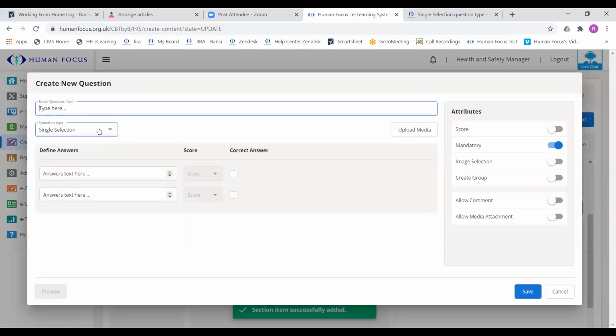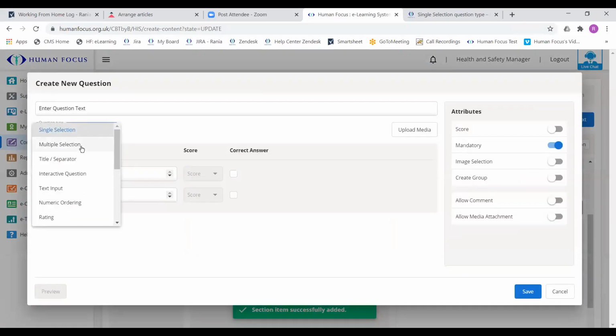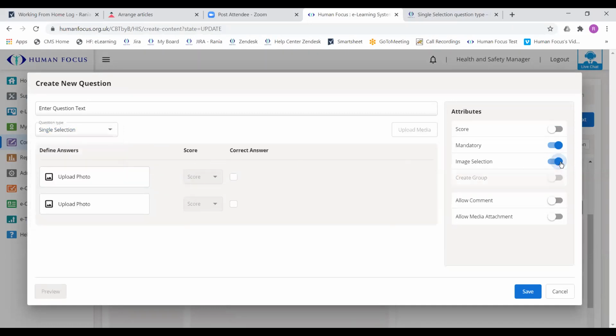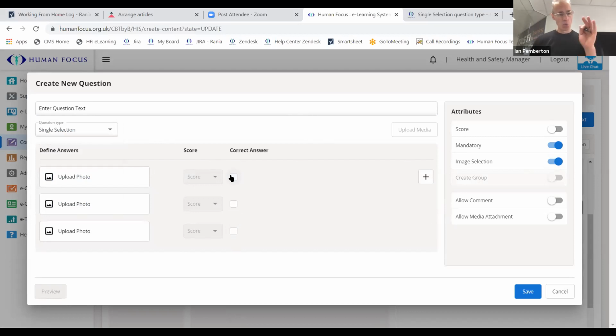Just to mention that on the single and multiple selection questions, you also have the option to create an image selection. So you can ask a question, upload multiple photos, and then the trainees can choose the correct answer. So it could be, you know, which one of these 3 arrangements is the correct setup of that machine or PPE or whatever. You've got 3 images and only one of them is correct.